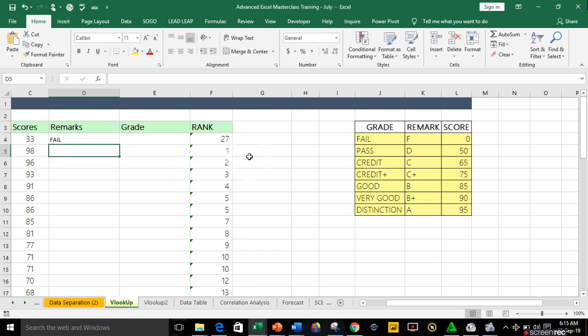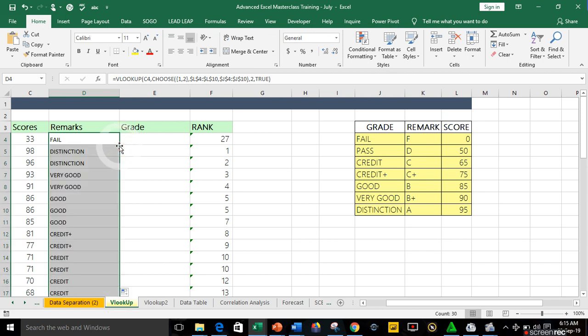And you press enter. You can see it has returned back fail. So 33 from the table is fail because it's between 0 to 49, which is fail. So double click on the edge to return back all the other results. That's how to use choose function with Vlookup in Excel.